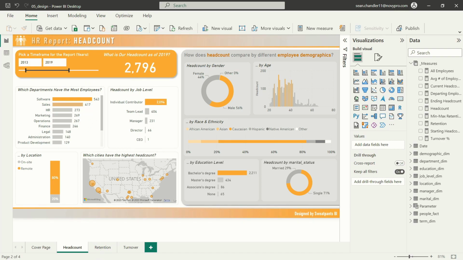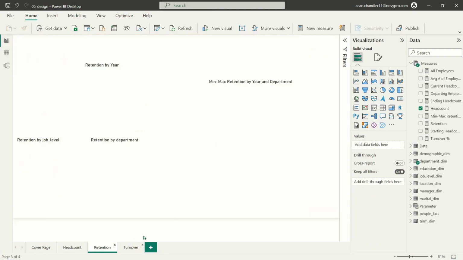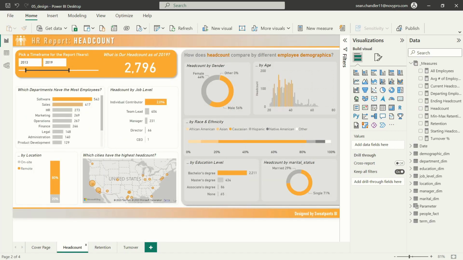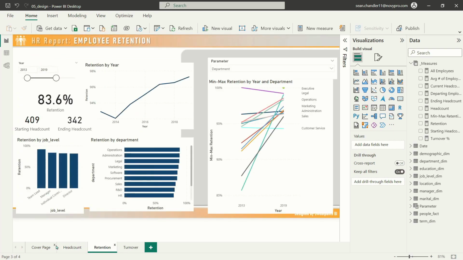I know that was a longer video, but the good news is that since we've already established most of our formatting standards, retention and turnover should go much faster because we can continue to just copy our formatting selections from these visuals over to similar visuals on these other pages. So it should go much faster. Next, we're going to be applying our same formatting choices to the retention page.